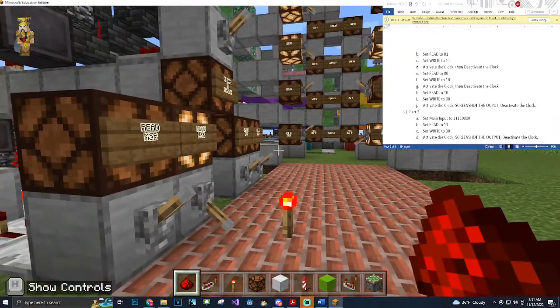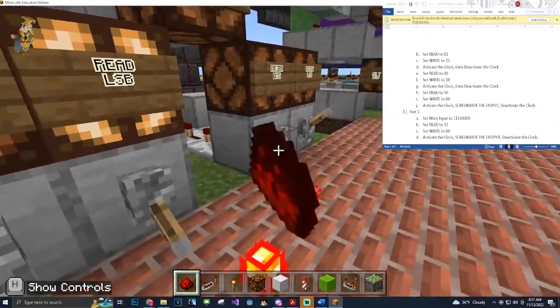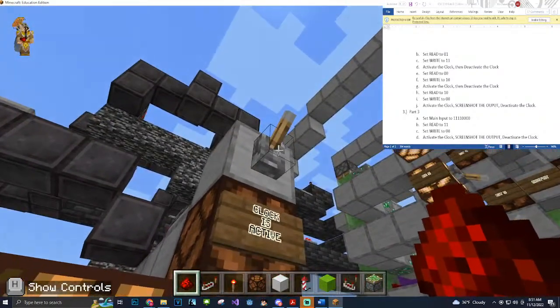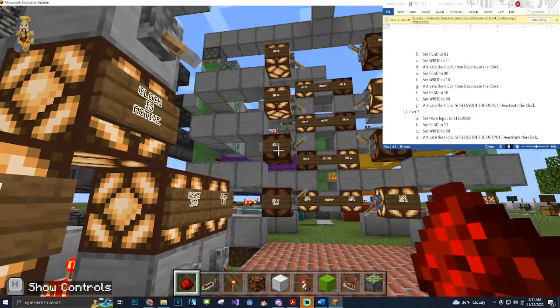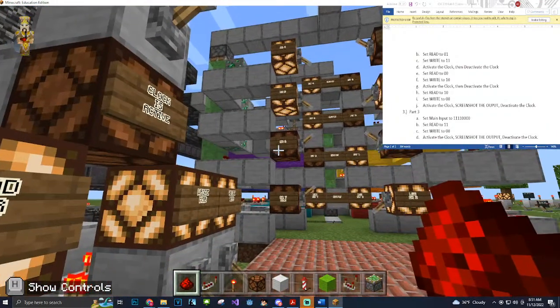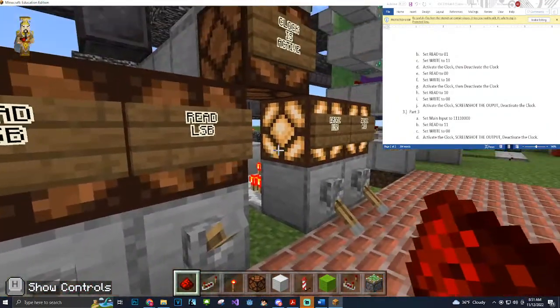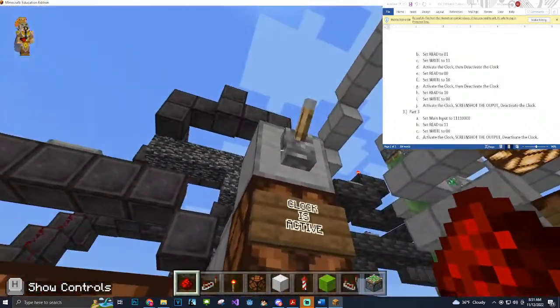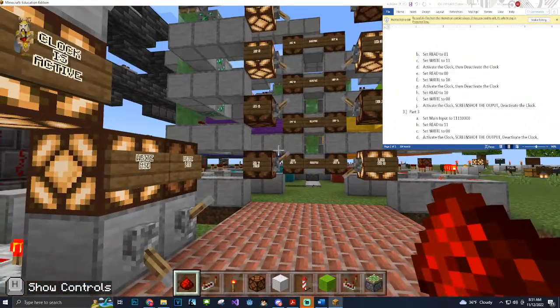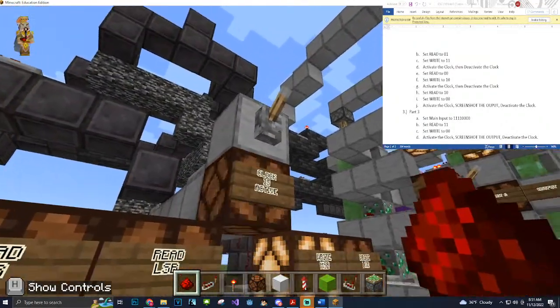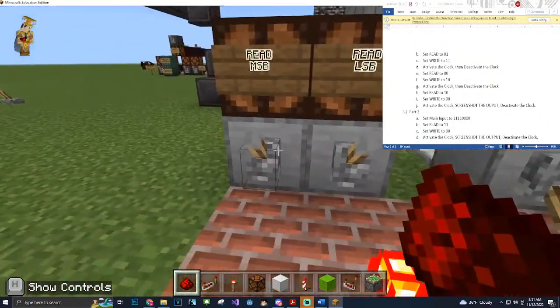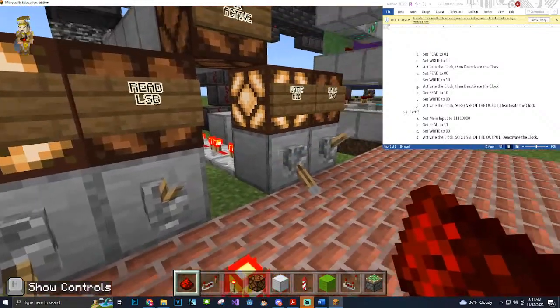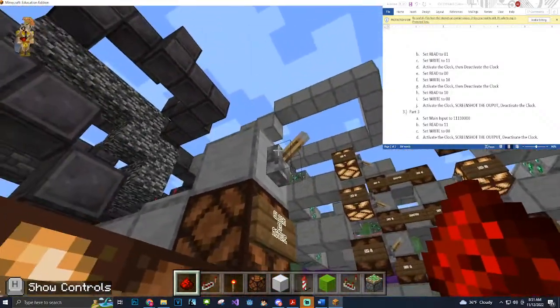Alright, set read to 0, 1. Set write to 1, 1. Activate the clock. Deactivate the clock. Set read to 0, 0. Set write to 1, 0. Activate the clock. Deactivate the clock. Set read to 1, 0. Set write to 0, 0. Activate the clock.